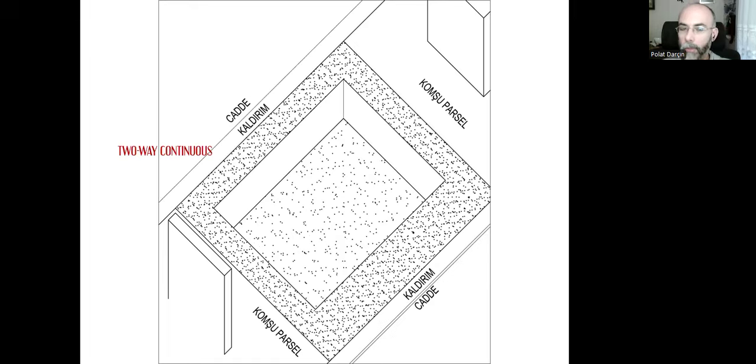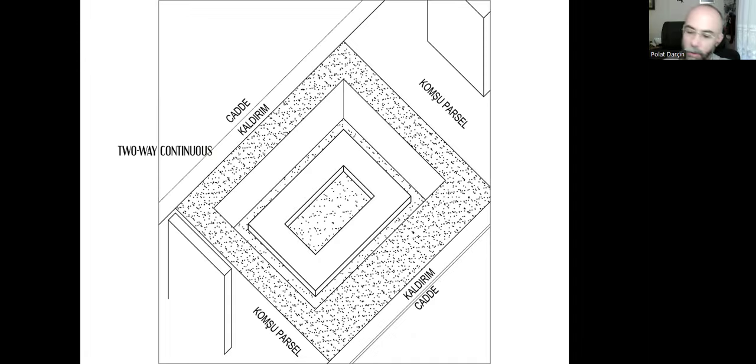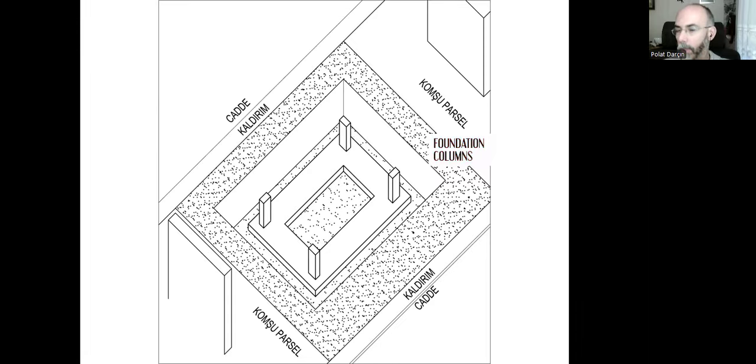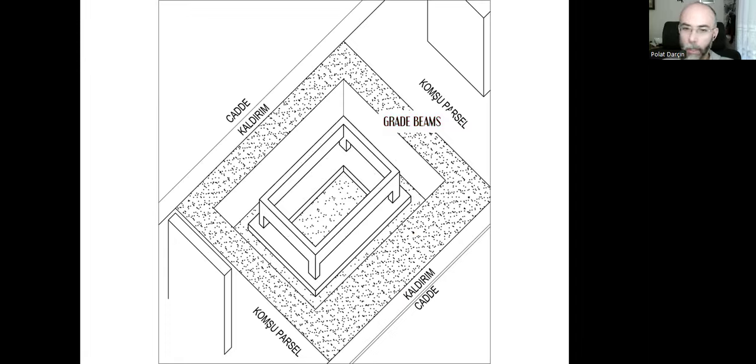And if we want, we can create this two-way continuous footing. It's just one long, continuous, and closed footing with four or more columns on top of it. Since we have only one long, continuous, and closed footing, there is no need for tie beams anymore because there is nothing to tie. However, we still have four separate columns. That means we need grade beams to connect all these columns together.